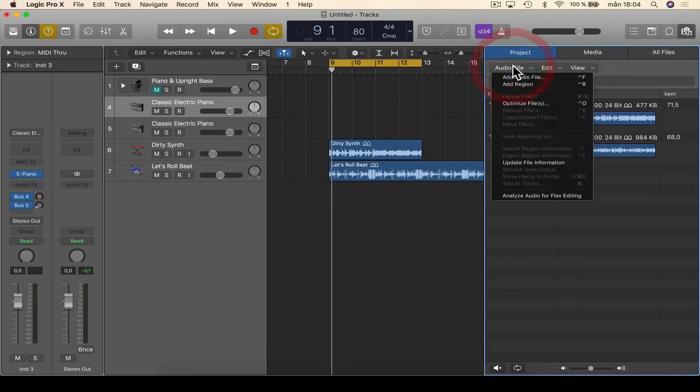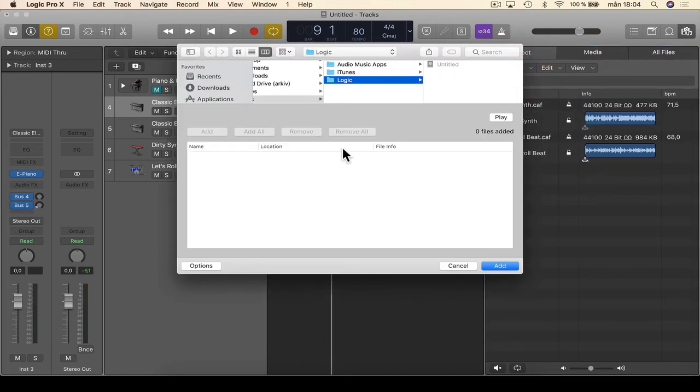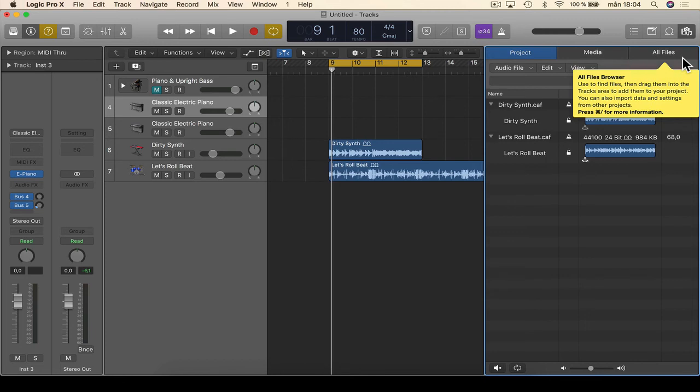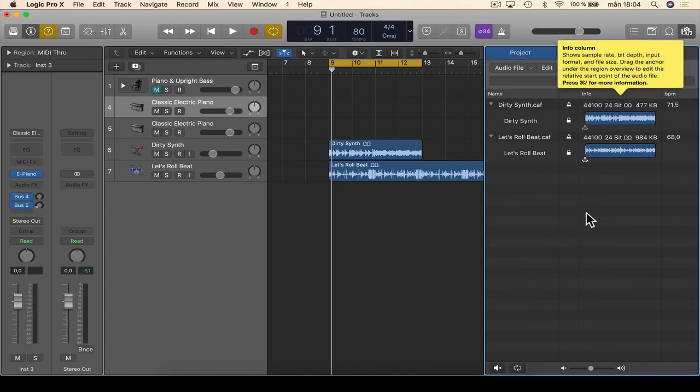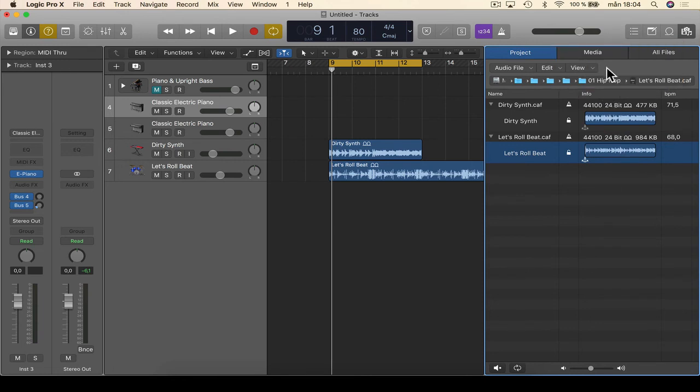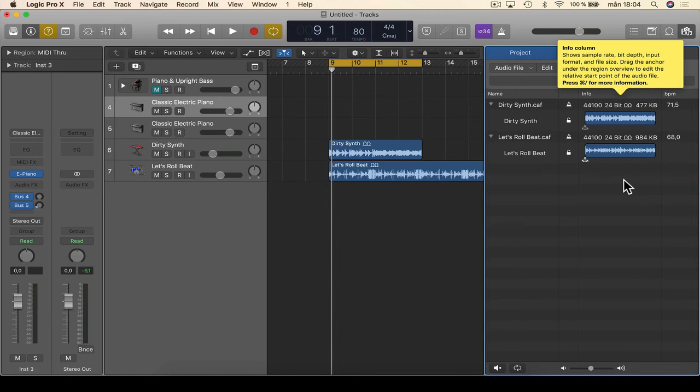We can also press audio file, add audio file, and you will get Finder opened up, and you can search for your sound files and just play them here. You can add them exactly how you would do in the All Files browser, as I will show you in a few seconds. And you can even audition them here by pressing. I think that's because we have our quick help button on here. Yeah, so you will have a great overview of the different samples that you have in your project right now.